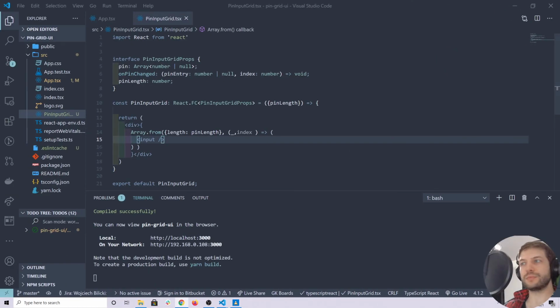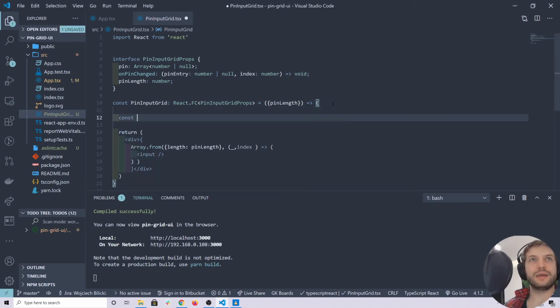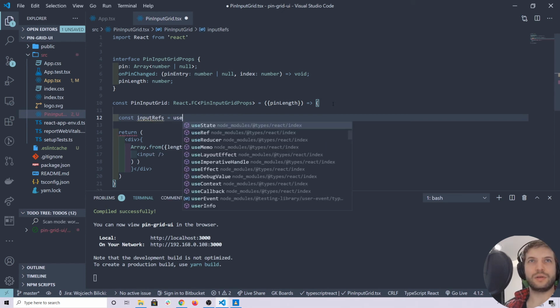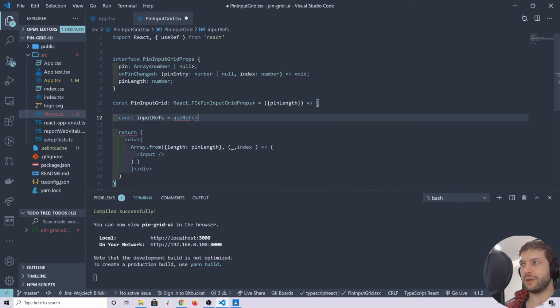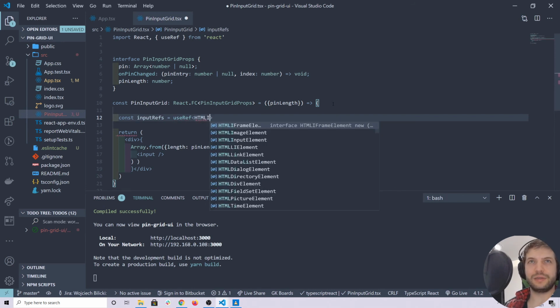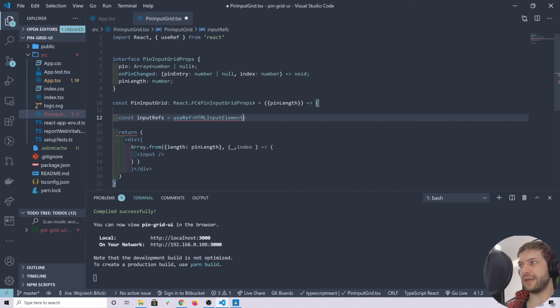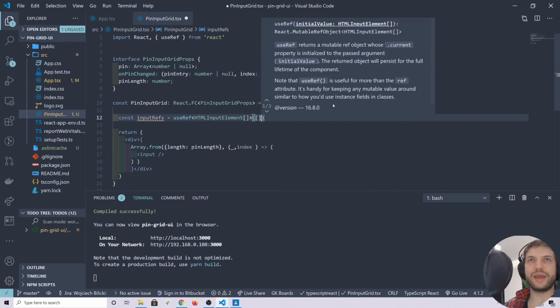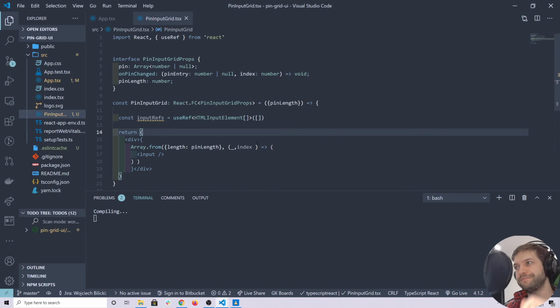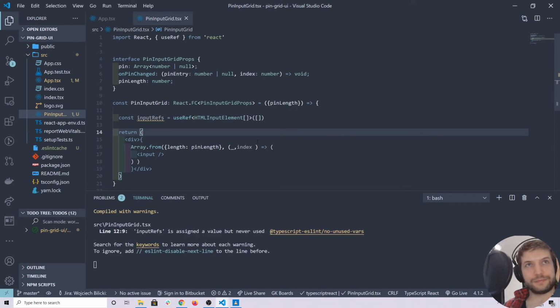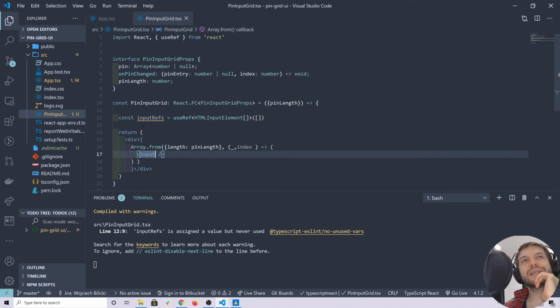So what we need is actually a reference to an array of inputs. And I can create it easily using useRef, providing the type of HTML input element and saying that this should be an array and it starts as an empty array. Now, the problem is how to actually fill it.